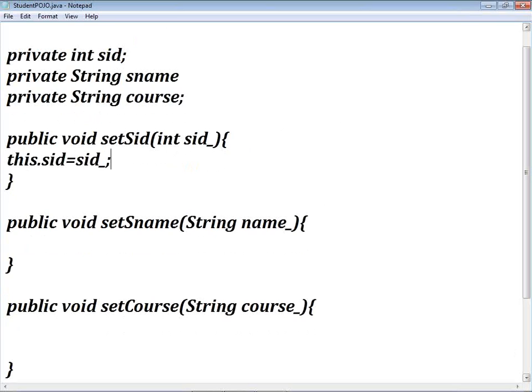Which one is the local variable here, SID or SID_? SID_ is the local variable. What is the global variable? SID. The scope of this SID_ is up to this block. Outside the block you cannot access this SID_. That's why we are assigning this local variable to the global variable.